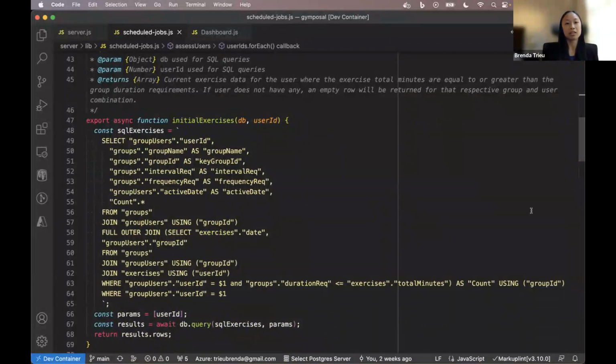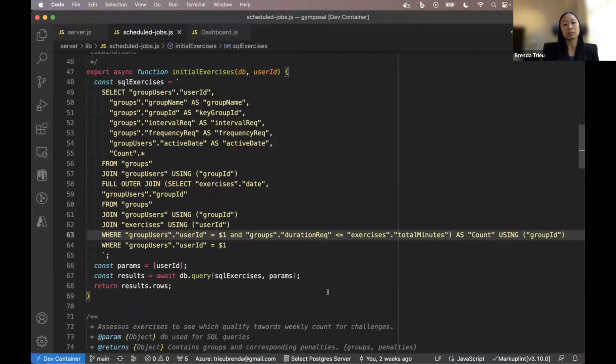In initial exercises, I query my database to see all the exercises where that user has met or exceeded the duration requirement. This will occur for any group that they are part of, so it will create duplicate rows where duration requirements are different, and if that user did not exercise that week, then it will have an empty row to keep track that there is 0 minutes.